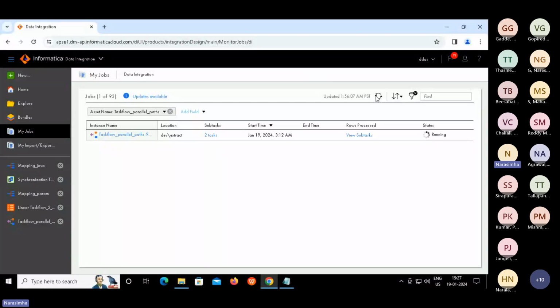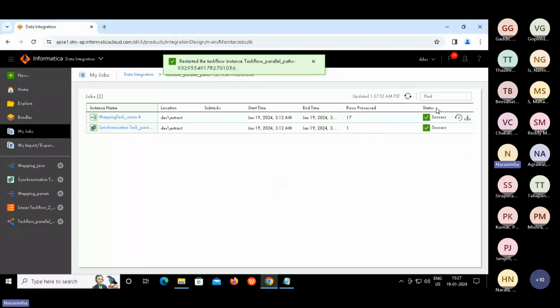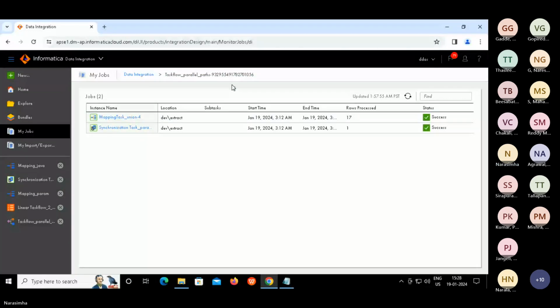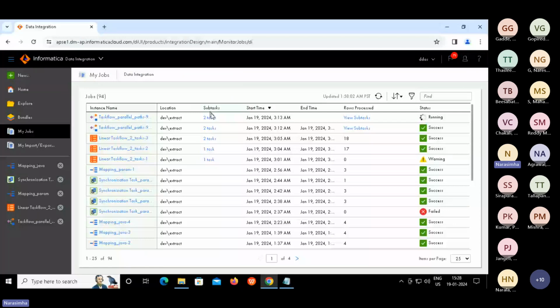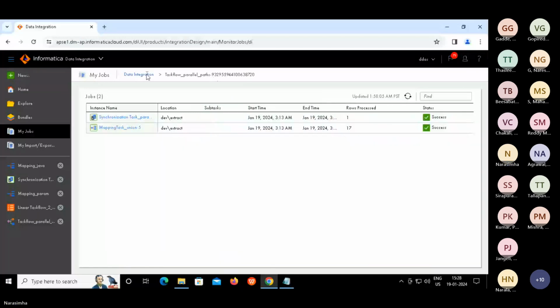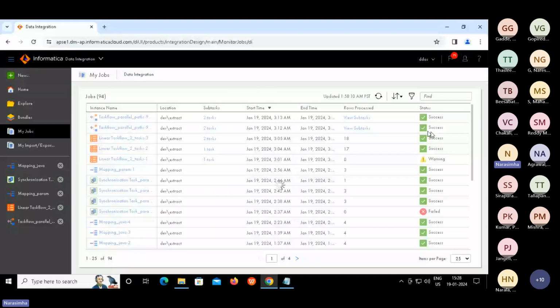Yeah, so let us try to refresh. See, it got executed, right? But we did not check whether both are running in parallel or not. Let us try to restart this. Yeah. Now look at the two tasks. They are executed already, successful, right? Let's go back and select this one which is running, right? See, both are successful anyway. Let us restart this just to see whether they are running in parallel or not, right?